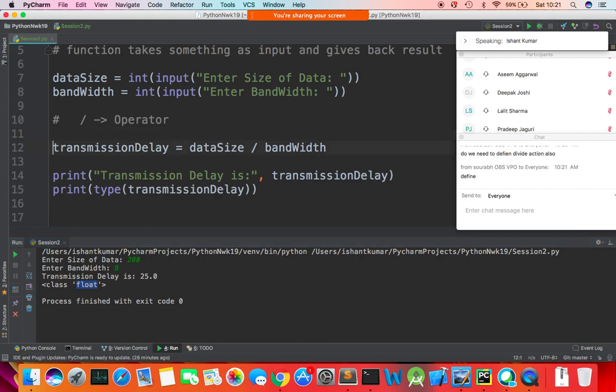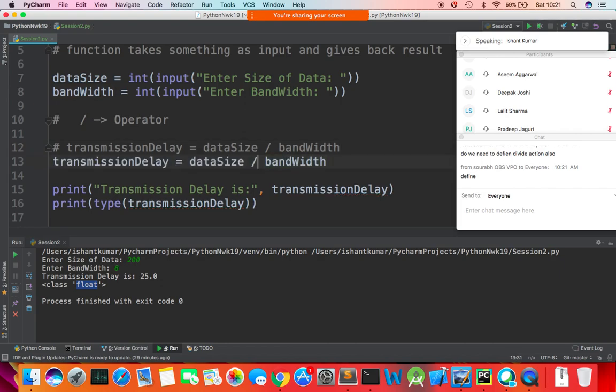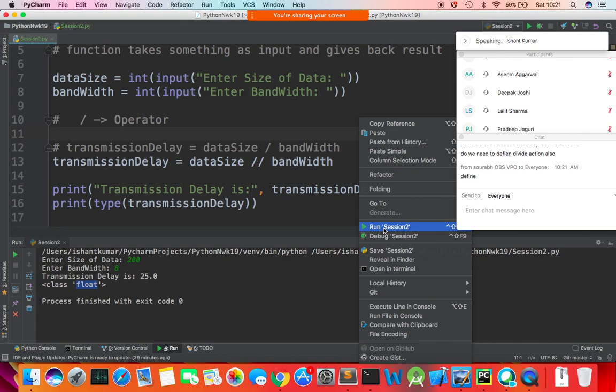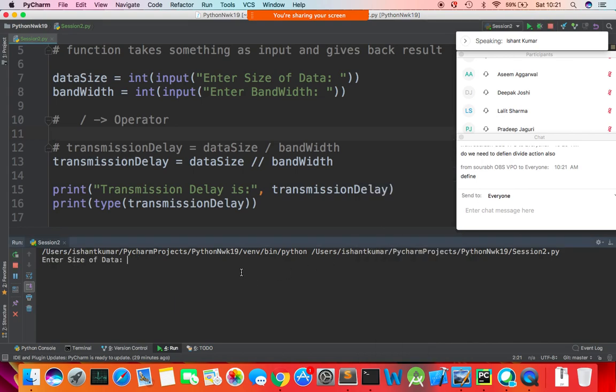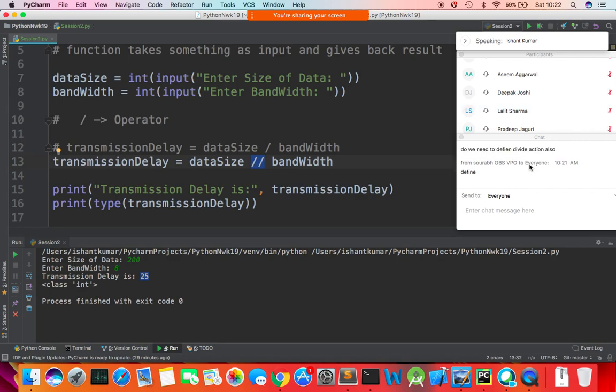Now if I replace my formula with two division signs and rerun this same program, I'll say 200 and then 8. What you see is that the transmission delay comes out to be 25, not with .0. So when I do a single divide, I get a floating result. When I put a double divide, I get an integral result. So you need to understand that there are two division operators.